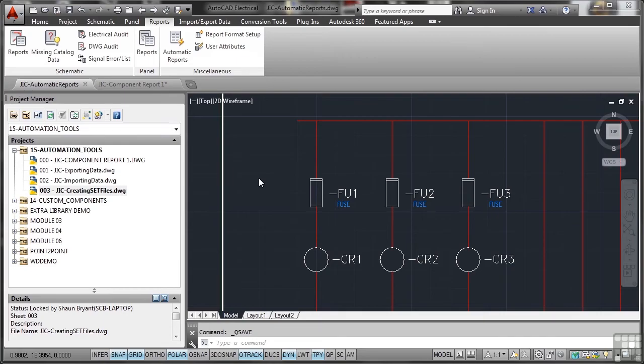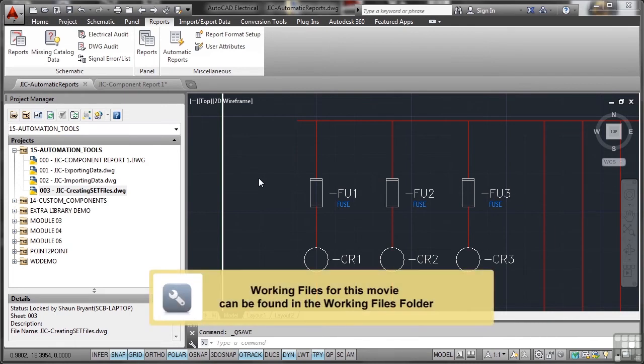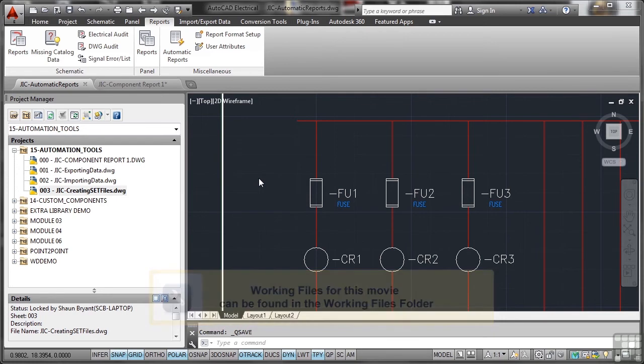So when we looked at automatic reporting last time, we actually generated a report and put it on a drawing. This time we're going to look at generating a report, but we're going to send it to an XLS file. So let's have a look at that again. We've got our JIC automatic reports drawing there.